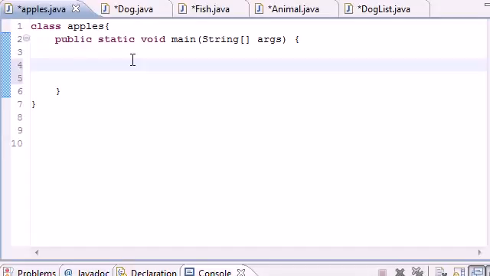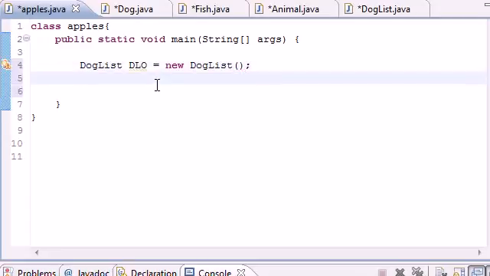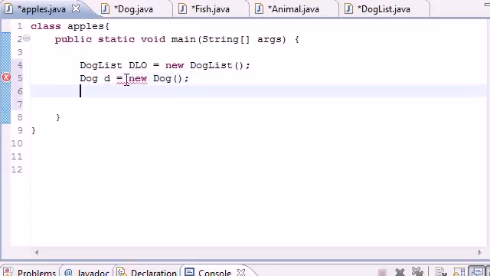I named mine apples. I don't know why, but I did. So now let's make a DogList object. I'm going to name mine DLO. You can name your object anything you want, and then just put equals new DogList. Yours should look the exact same as mine, except if you didn't want to name it DLO, you don't have to. Now we can create a dog object, because we need one as our parameter. So we create Dog D, or if you don't have a dog class, then whatever you have, and we'll set it equal to new Dog object, just like that. It doesn't take any parameters because it doesn't even have any constructors.